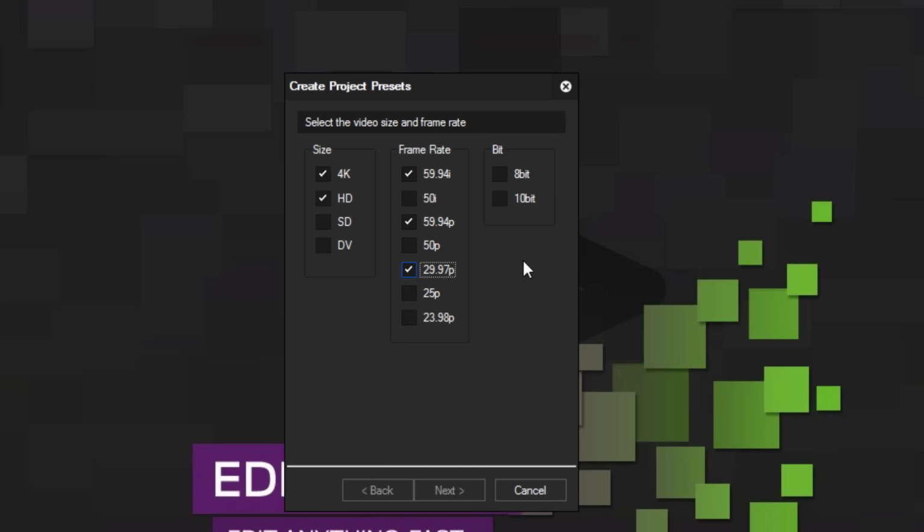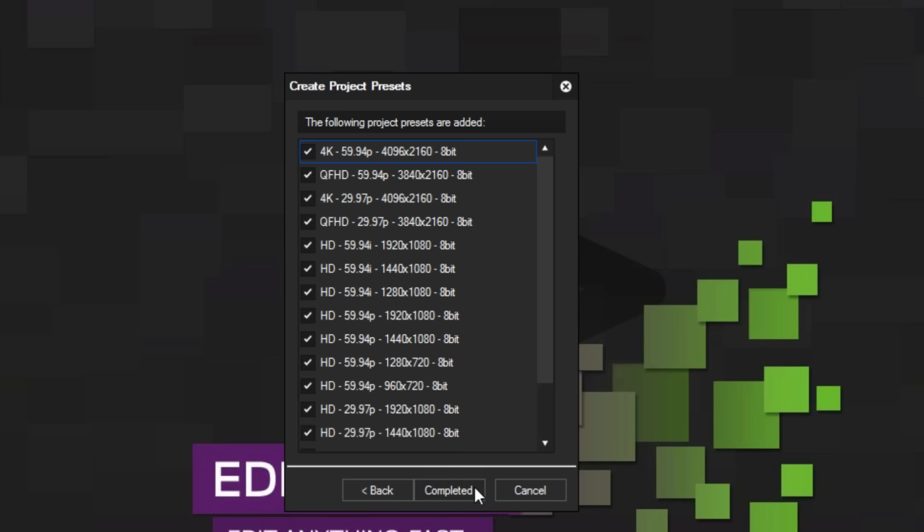And if you're not sure what to do here, just go ahead and click the 8-bit. If you know that all your footage has been shot in 10-bit on a camera that is capable of 10-bit, then you'll want to select that instead of 8-bit. I am at the moment working only with 8-bit cameras still, so that's the one I'm going to choose. All right, let's hit next.